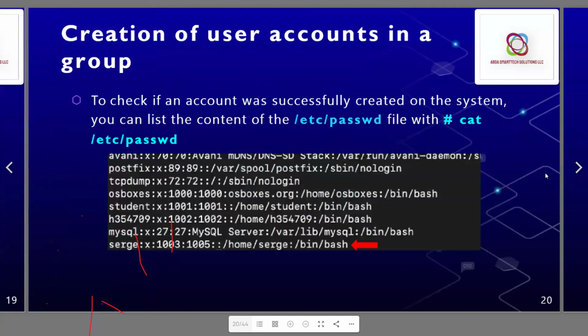All right. So creation of user account in a group. We did create two groups, right? We created manager, we created what? Engineers. So now how do we create user inside of those groups? To check if an account was successfully created on the system, you can list the content of the /etc/passwd file with the cat. We did this yesterday. Okay?